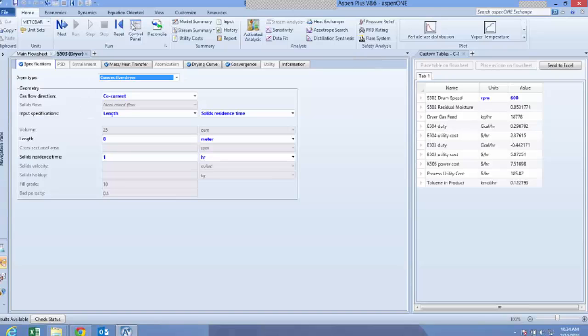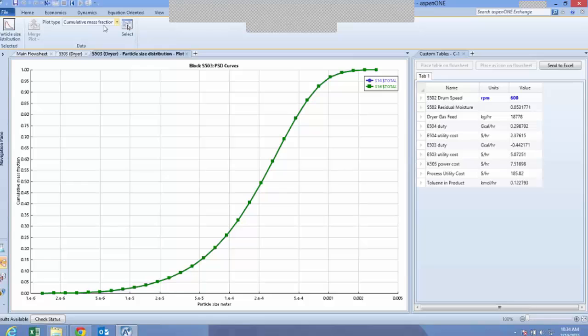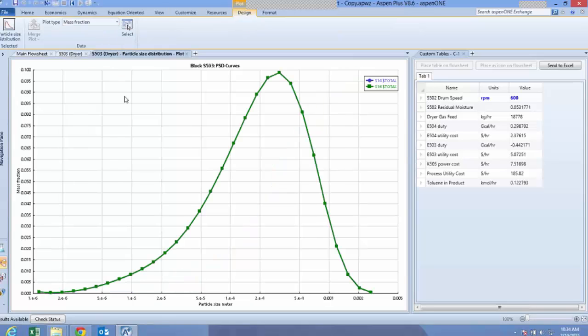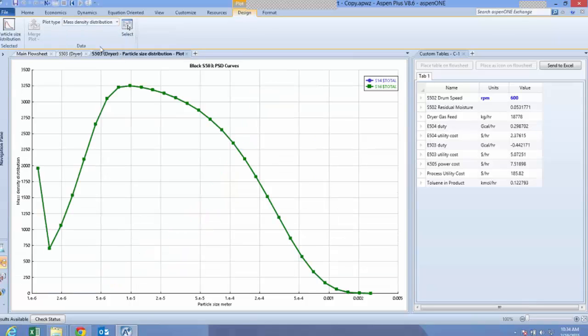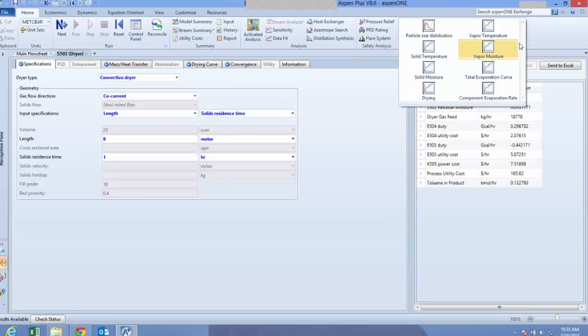Now, since I'm in the dryer model, up here on my ribbon, I get all the options for the different kinds of results I can plot for my dryer. Maybe I want to see the particle size distribution coming out of that dryer. So here's a PSD on a cumulative basis. I can also see it on a fraction basis. So you can see the shape of my particle size distribution curve. And there's other options that particle scientists might be more familiar with, like mass density distribution. I can also see things like the evaporation rates, the moisture contents, and so on.